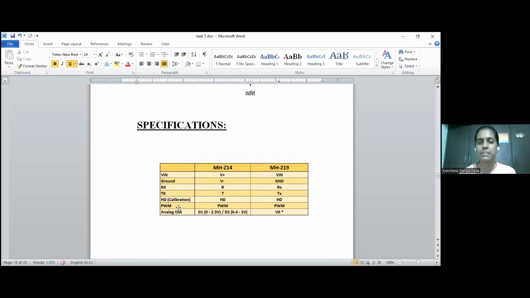PWM is pulse width modulation, and HD calibrations are the same for the level. The display and the measurement of the chamber will also be at the HD level. And pulse width modulation is, for example, for 1 second, how many pulses are counted, and also what is the width of that pulse. We can also modulate them according to the input values. And for the analog output, there are two ranges in this. Firstly, it can be 0 to 2.5 volts, and the second one 0.4 to 2 volts. These are all the specifications for the CO2 sensor.